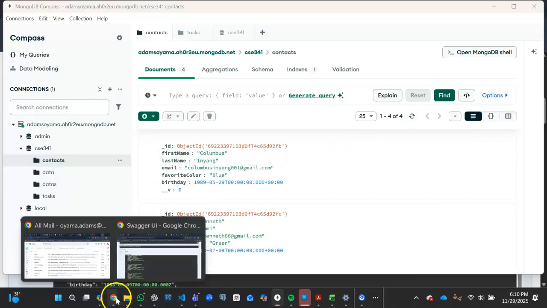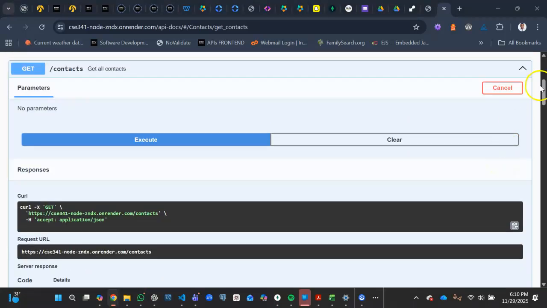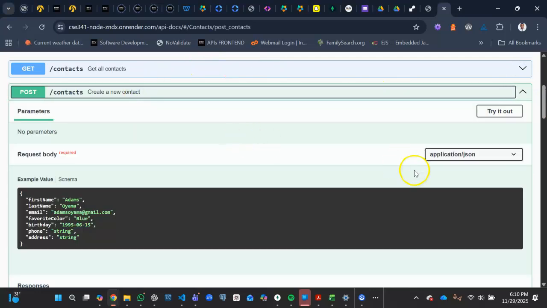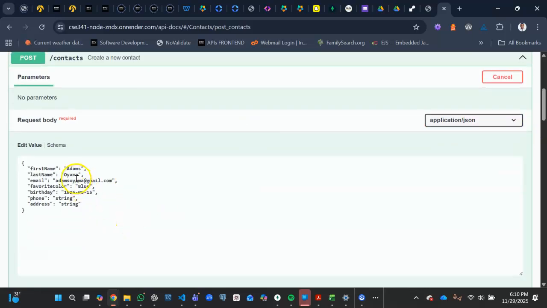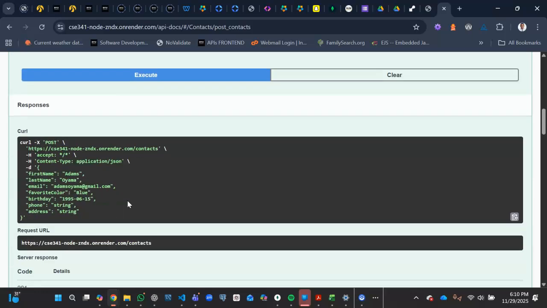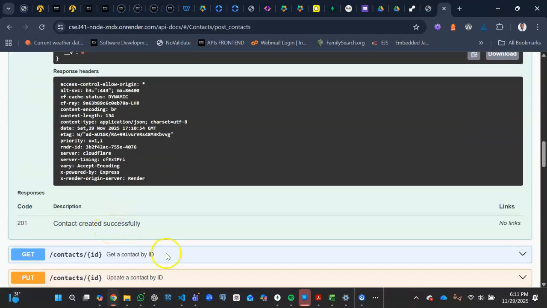So we proceed again to our Swagger UI to see if we can actually add a new contact. We use the POST function to add a new contact. I already have a JSON file with 1, 2, 3, 4, 5, 6, 7 fields to see if we can add it, and once executed, let's see the message it gives us. The message it gives us below is contact created successfully.